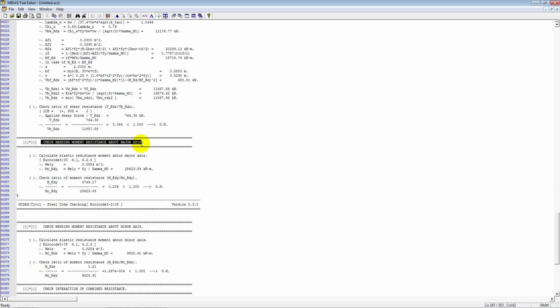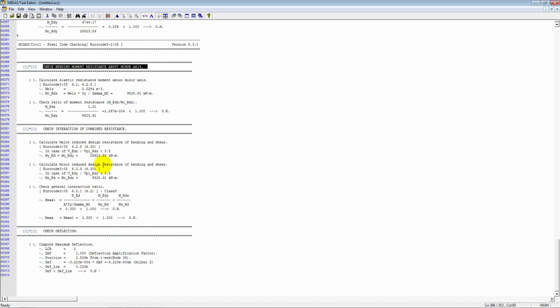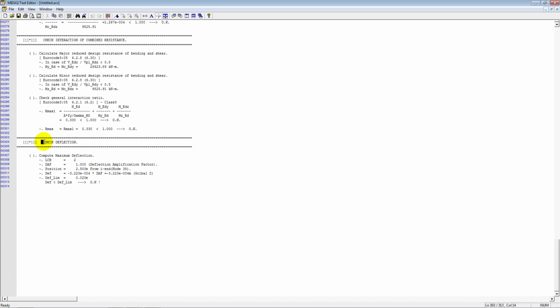So we've got the checking the bending moment resistance about the major axis as well, and then you've got the checking the bending moment resistance about the minor axis. So obviously you've got your major and your minor. So here we have the combined interaction between the shear, the axial, and the moment forces. So they're all combined together. So the bending and shear, and the minor reduced design resistance of the bending and shear as well. So you've got the max and we can also check the deflections as well, going down through.